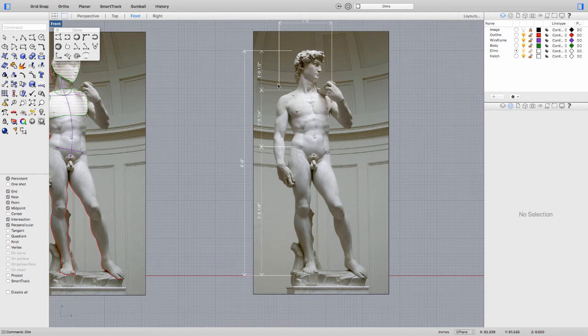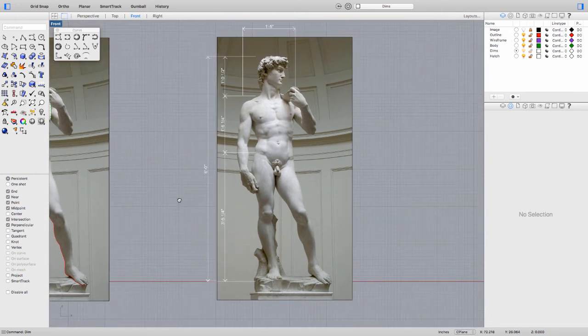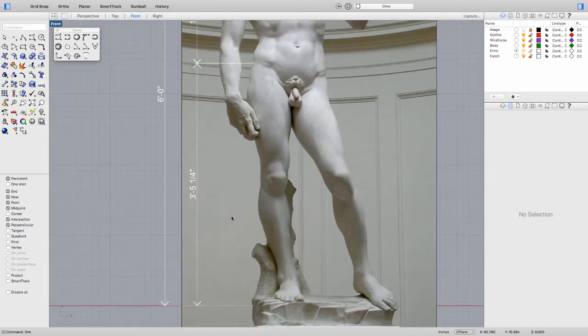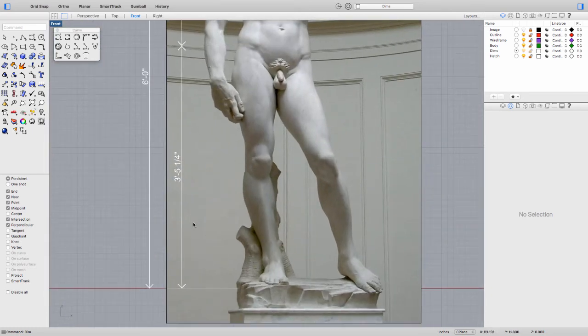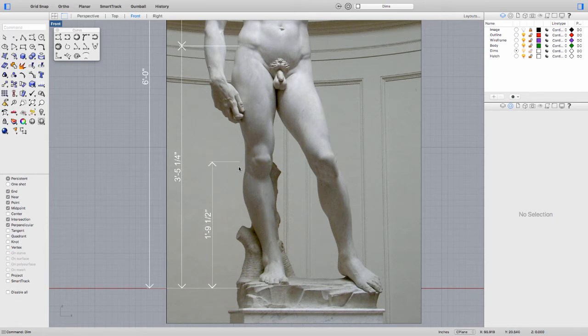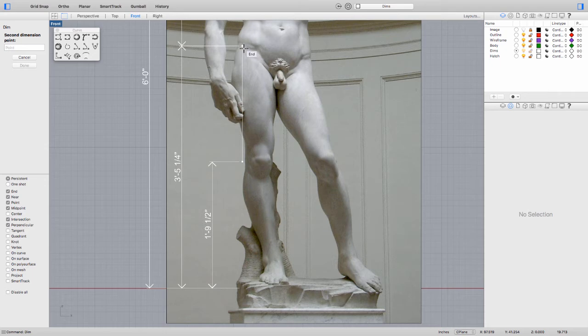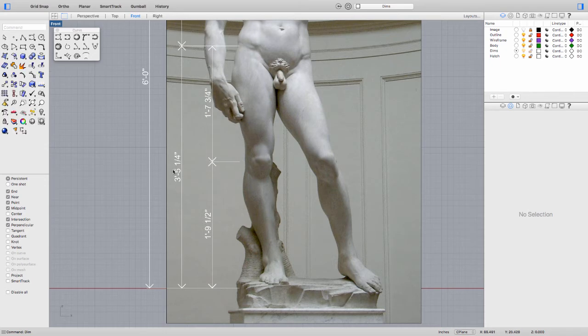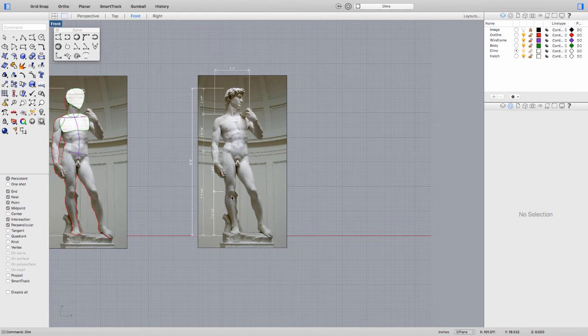So the smaller dimensions are nested within the larger overall dimension. And it's really nice to now, you could break this down further. So for example, I wanted to dimension the foot to knee, and knee to hip, right? So you start to get a whole family of dimensioning there.